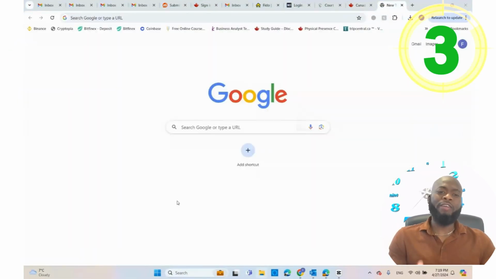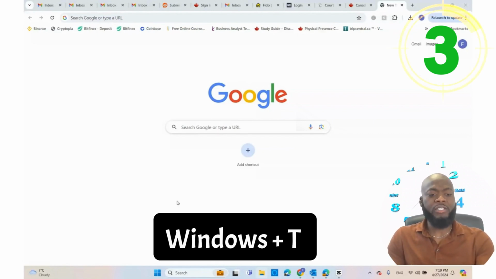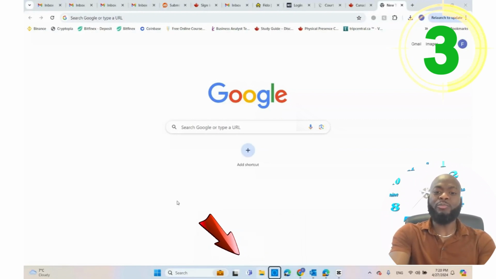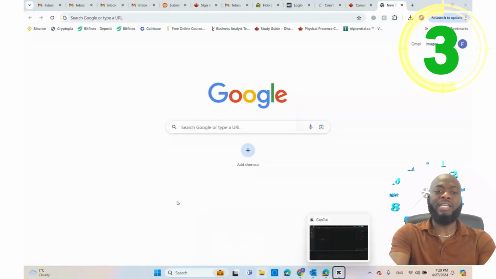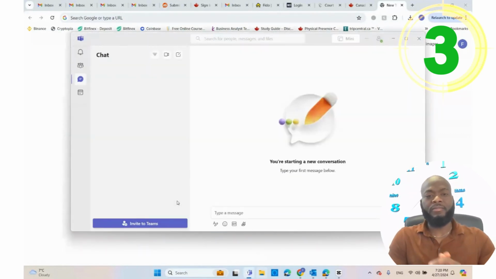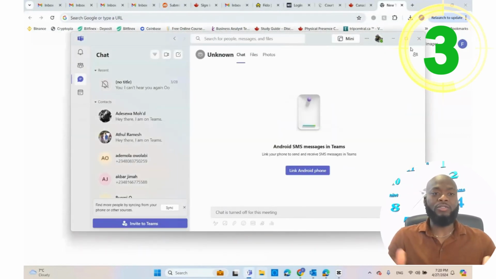Number three, we have different applications open in Taskbar, and we want to move through these applications as quickly as possible. So you can press Window T to move through them. And as we see, it's moving through the applications, so you can click on any application that you need. So let's click on this one, and it will open it for you as quickly as possible.